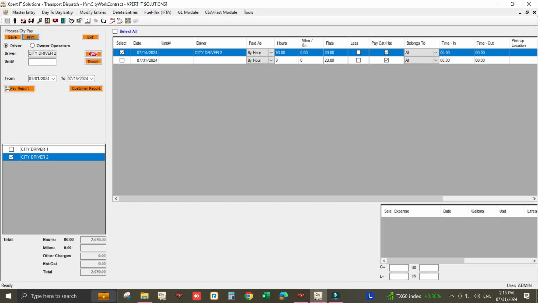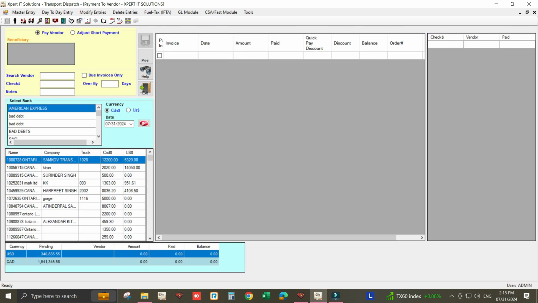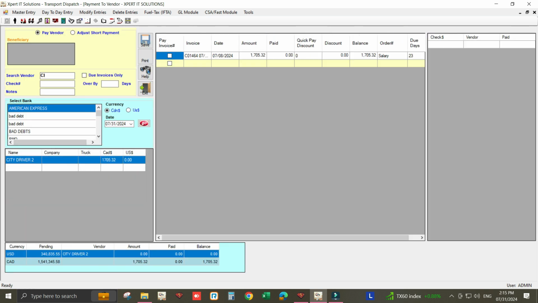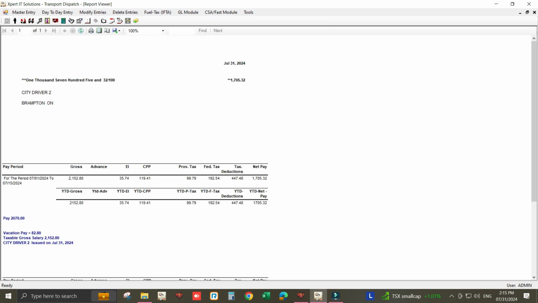Now this entry will also be in payment to vendor. So whenever you have to pay to your driver, you can go to day-to-day entry payment to vendor, select your driver, city driver 2, select bank, enter the check number, select date, and then check pay invoice option, and then print the check. So this is the gross pay, EI, CPP, provincial, federal are deducted, and this is the net pay to be paid to your driver. You can print this from here.